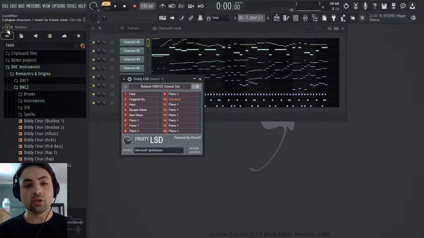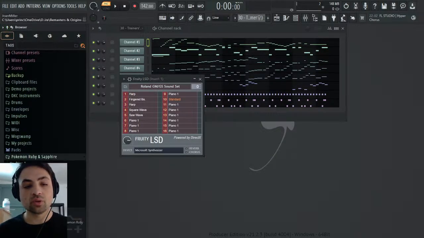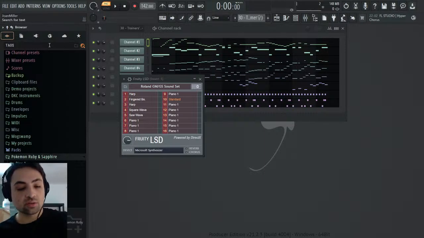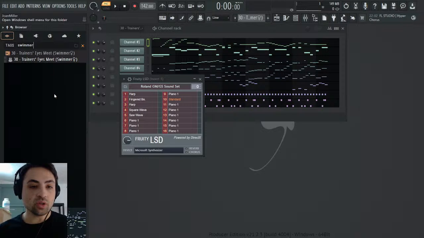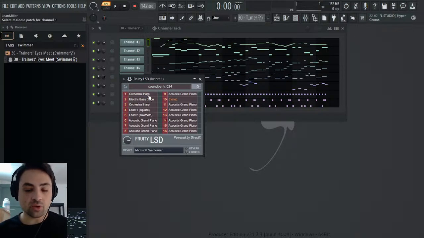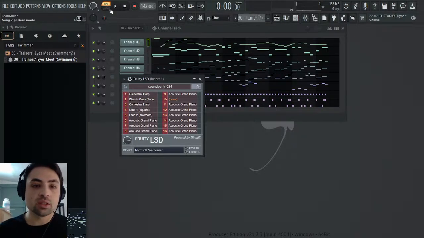and then we go, I need to know, let me search it again. So this is what sound bank? We have sound bank 24. So let's go into Fruity LSD and choose our sound font to be soundbank 24, 24.dls. Now we can hear the instruments from the game. So let's play.